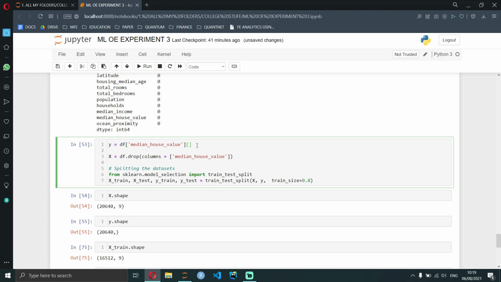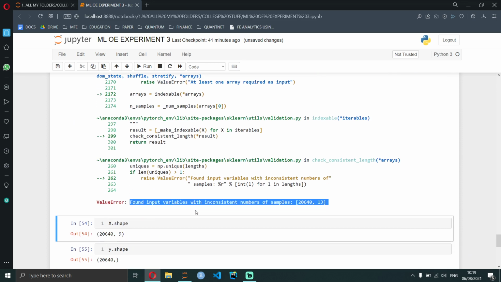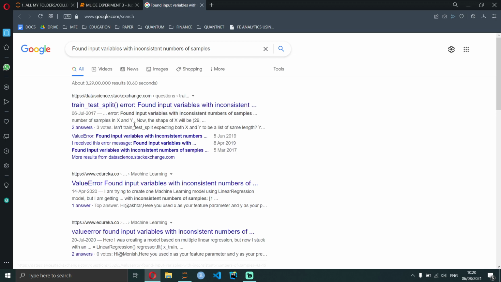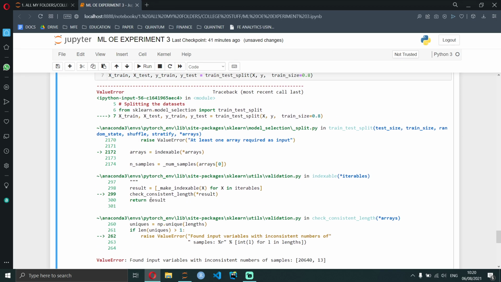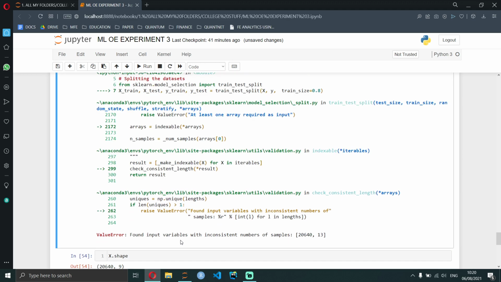Let's say we have an error, let's say I take the values from 4 to 17. If I press shift enter, it gives a value error: the input variables with inconsistent numbers of samples. Say you don't know what this error means, just select it, copy it, and search it. It knows that it's a train_test_split error: found input variables with inconsistent numbers of samples. If you go over here and read about it, you'll understand what the error is. You don't copy this entire thing, only copy the last value error line.